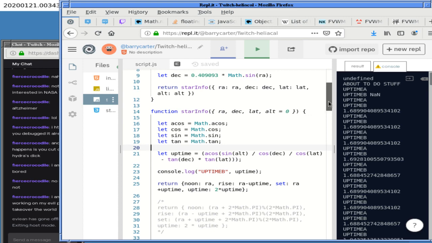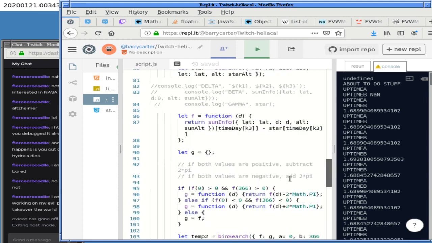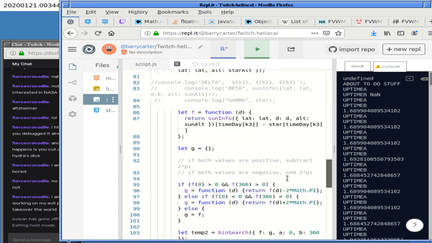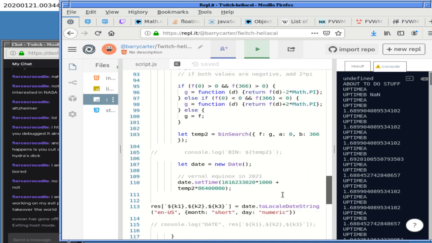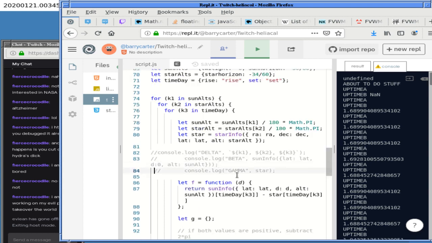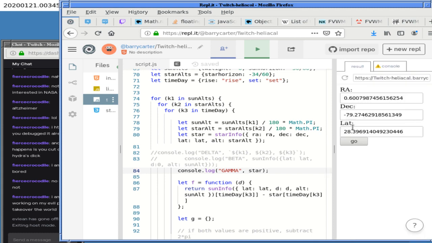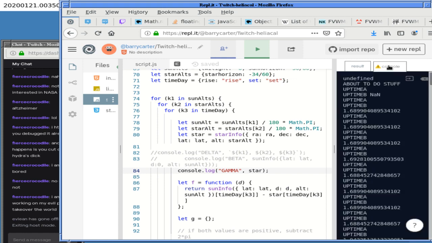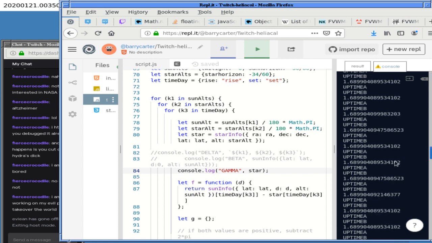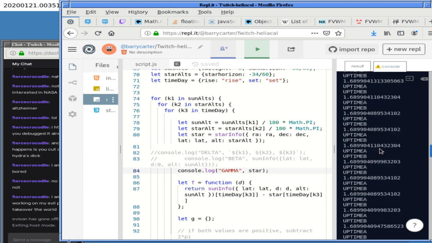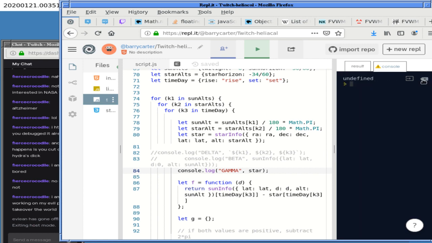Let's see. We should be saying, okay, this is fine. And I think I was smart enough to reserve where I logged my star info. So let's see what kind of star info we're getting back here. So do this, do this, do this, do that. Need to find out what gamma is. Okay. Maybe printing uptime A and uptime B all this many times is not a great idea. Let's undo that.